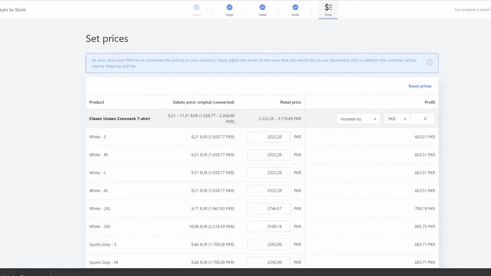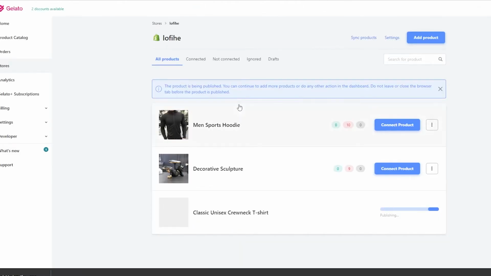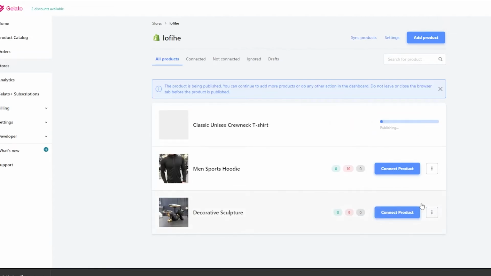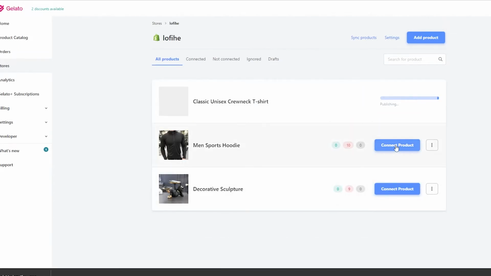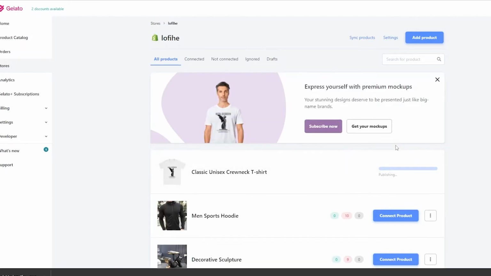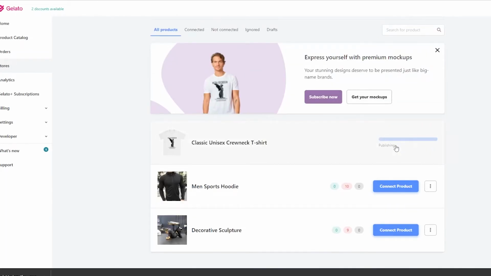Then we'll just simply click on publish. And then over here, it will automatically publish to your account right here. So as you can see, it's publishing as of right now. We have some other products over here that we can publish as well, but it all depends on you. So we'll just wait for it to publish and we are good to go.